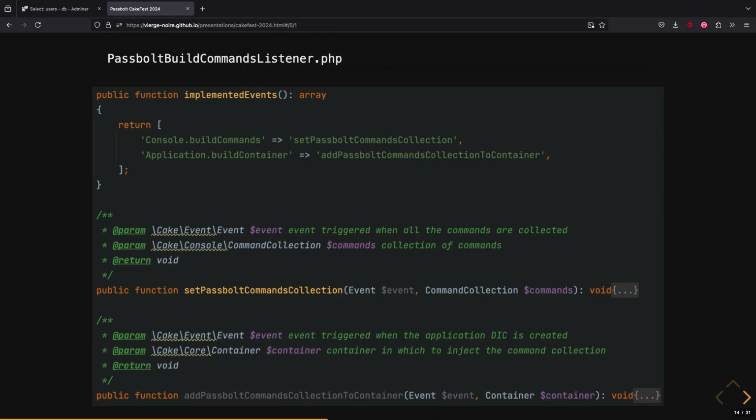When we are going to throw a command, Cake is going to look at which commands are available. So here I'm going to have all the commands available. If I'm on Pro, I have the license check command. If I'm on CE, I don't have it. It's not even in the code. And there's another event, the application build container, which is triggered when the container gets created.